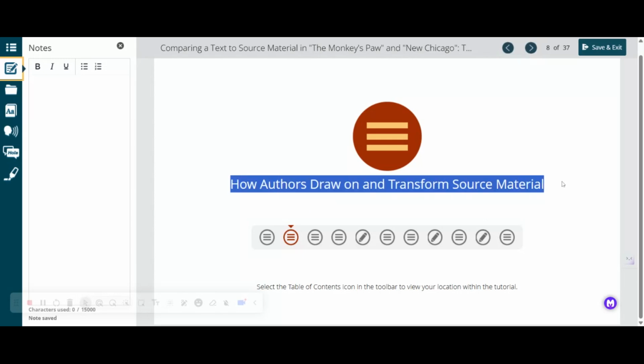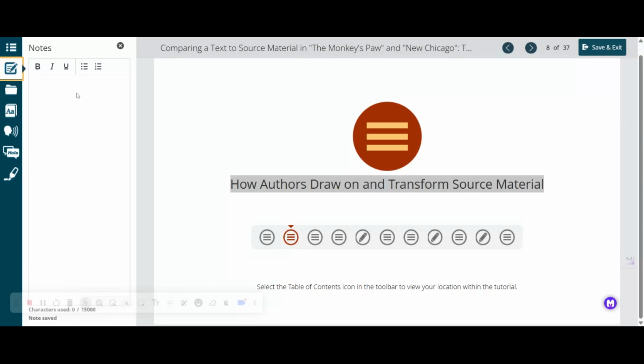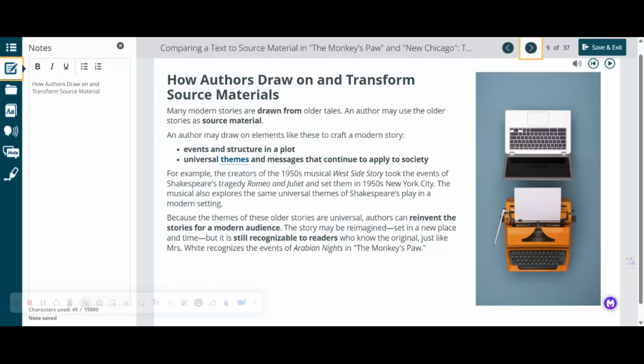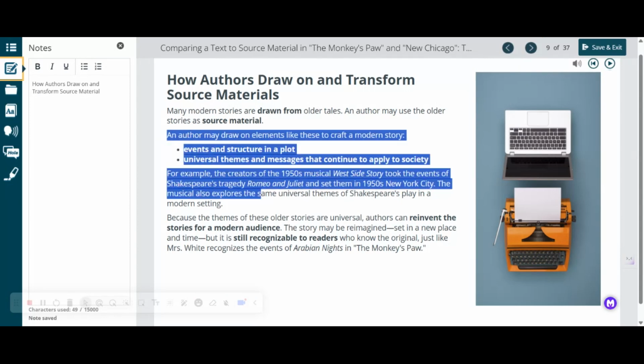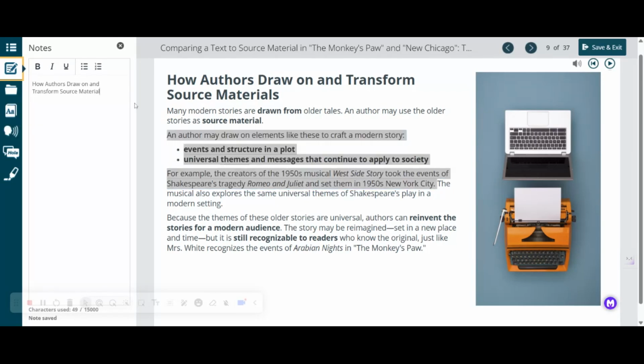And the title of this section is How Authors Draw on and Transform Source Material. If I wanted to just take and put that in my notebook, I could copy and paste it and put it over here. And that is one thing I would do is I would pick out the headings, okay? And this talks about source material, right? An author may draw on events, and it even gives me the example of Romeo and Juliet, right? I can come over here and I can paste this in here.